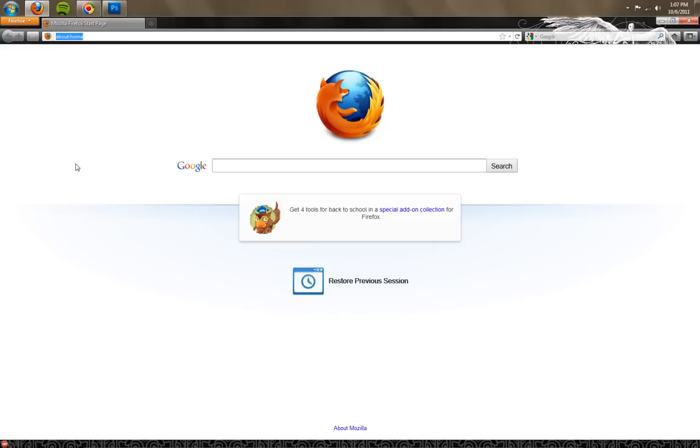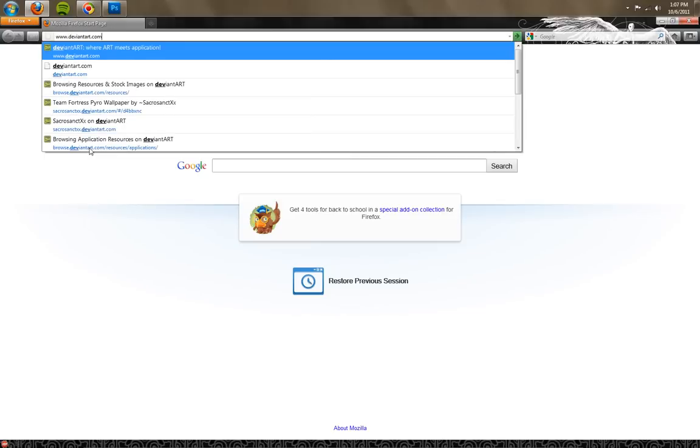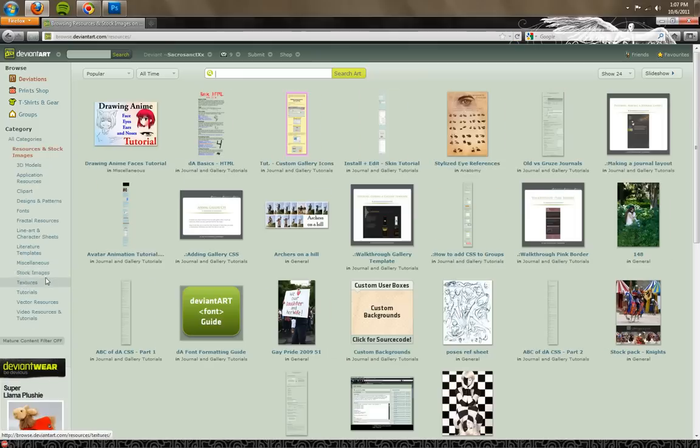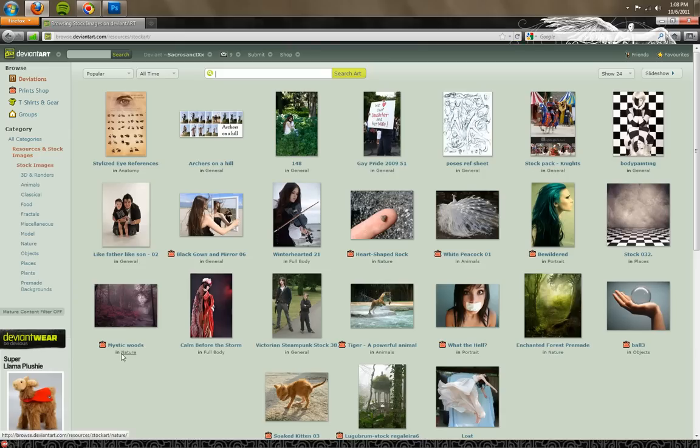So to start things off, I want to show you the resources that I use. DeviantArt is a great place to get resources, and I'm going to show you where. We are going to go to the resource and stock images section, and first I want to show you stock images. This is where you're going to choose your focal point. Each one of them has its own stipulation, where you can't use it outside of DeviantArt, or you have to contact them, or just link them. Don't be an asshole. Give them credit for what you do.